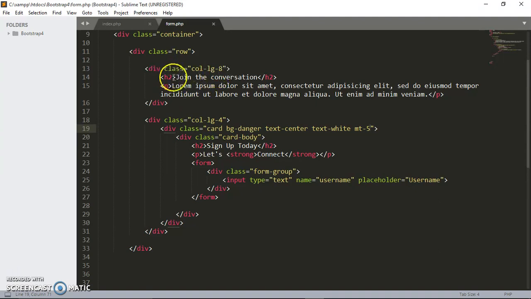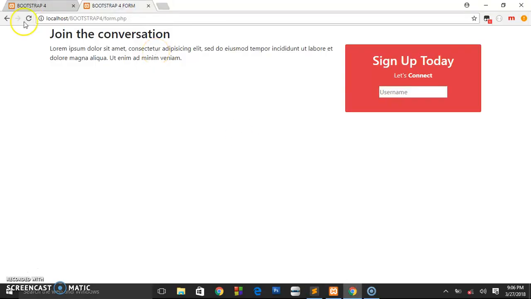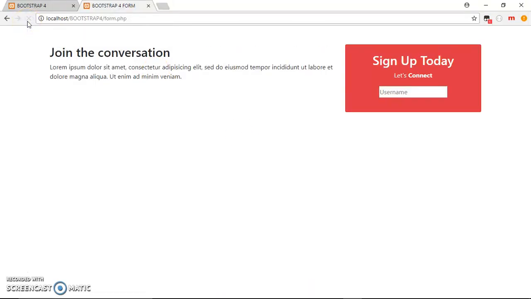The same applies to this heading. I'm just going to give it empty 5 margin top. Very simple.